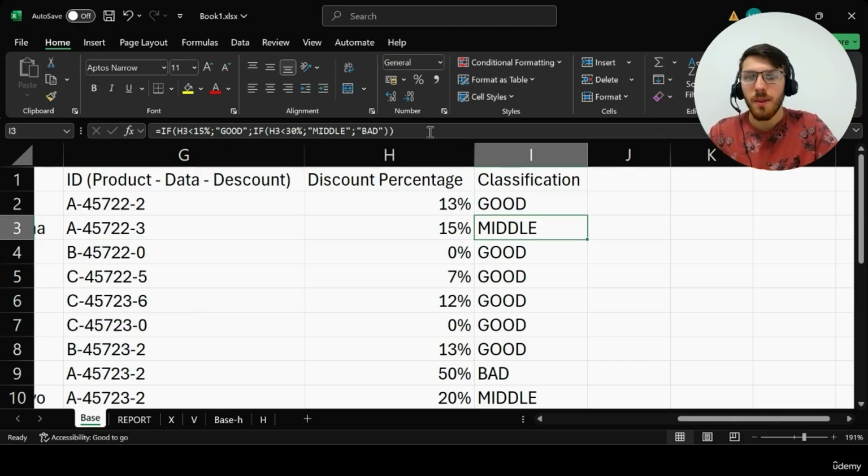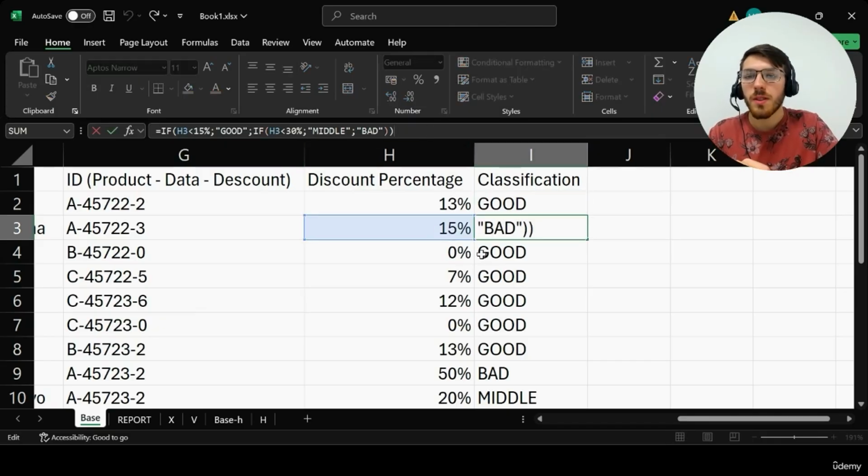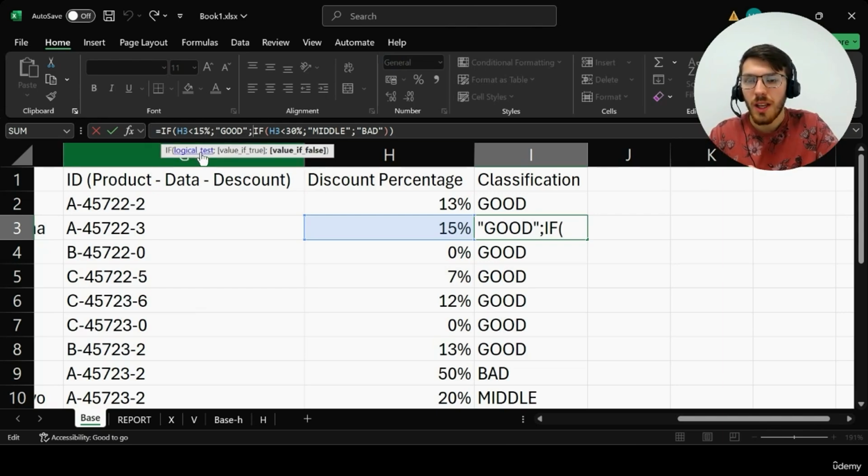Middle, the same formula. My discount percentage is lower than 15%. No, it's not. It's equal to 15%. So I'm going to travel by here. I'm going to skip this good and go by here. Okay? If you click here, you'll see that the IF has this structure: a logical test, a value if true, and a value if false. Since we are not on the good, the value if true, we're going to the value if false.